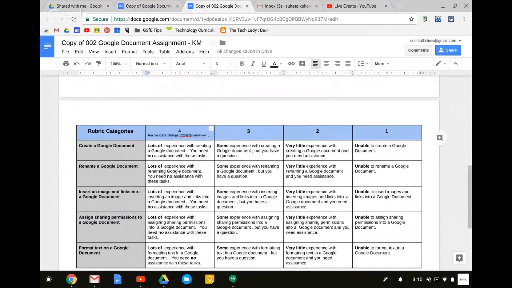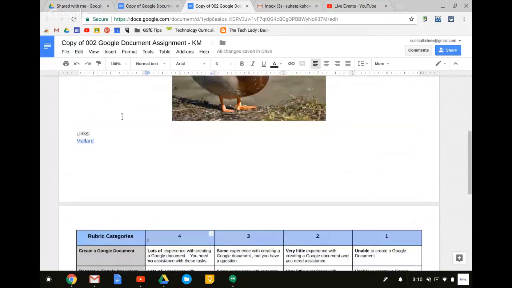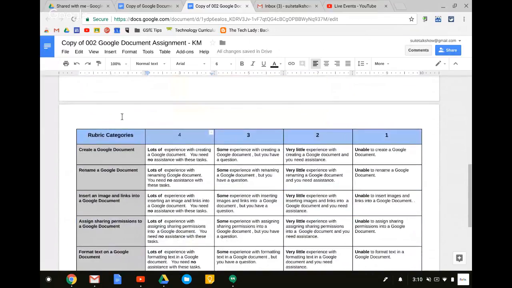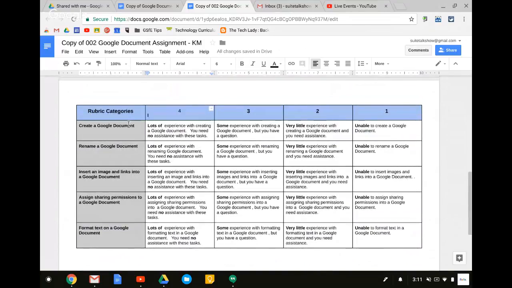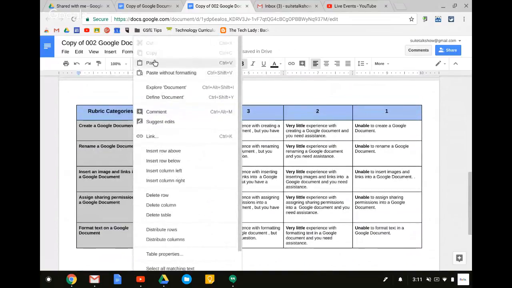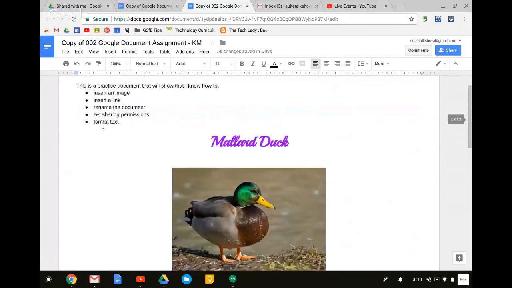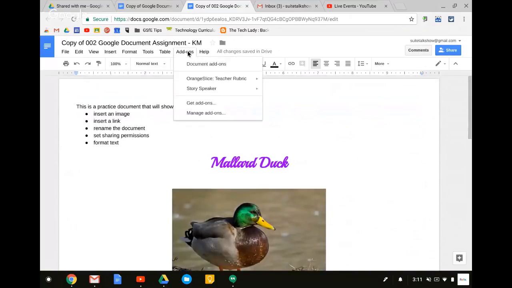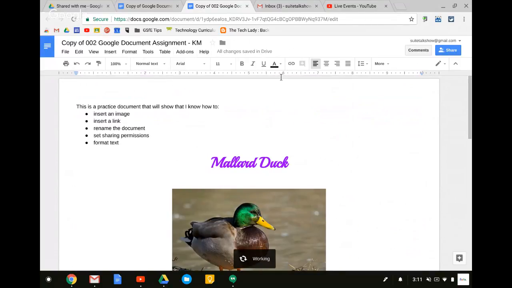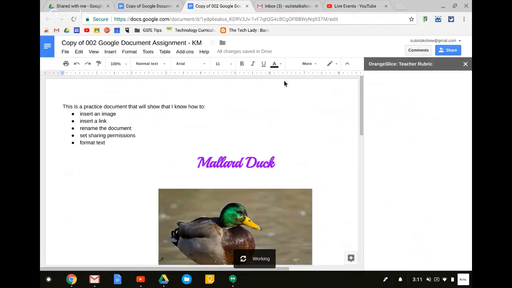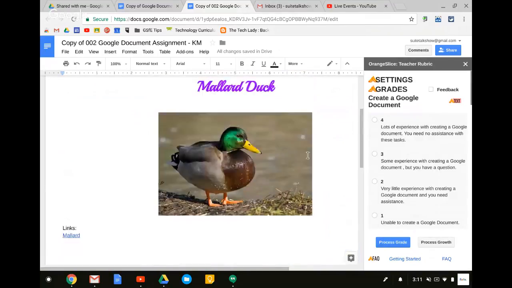I don't know what this is here. I'm going to delete this. So I paste the rubric at the end of the student's work. So you would do Control-V, or you can do right click and then paste. And your rubric will be inserted into the Google Doc for the student's assignment. At this point, you click on add-ons and you start the OrangeSlice Teacher Rubric add-on. So I click Score Rubrics. Now it says score for me because I have this already set up.